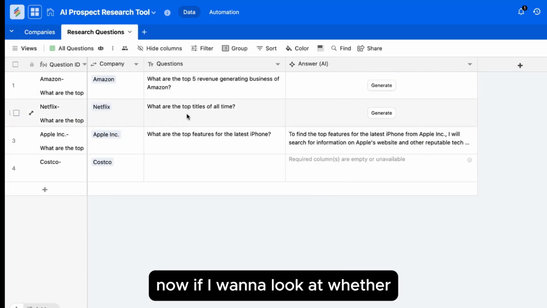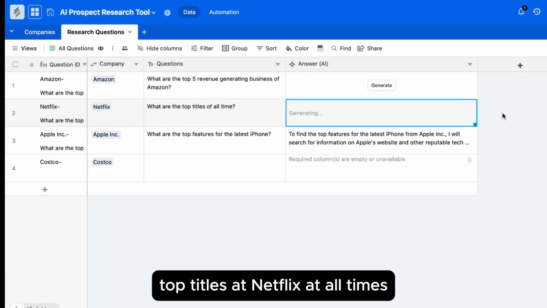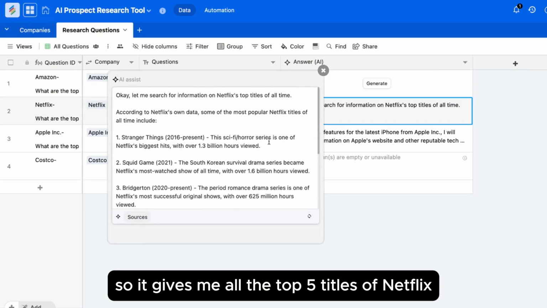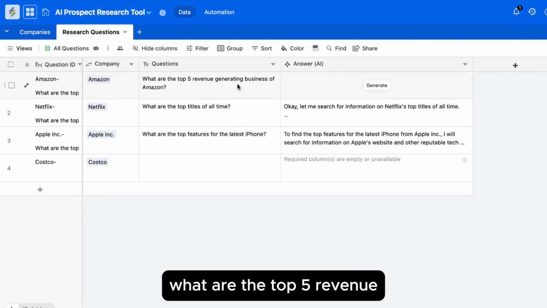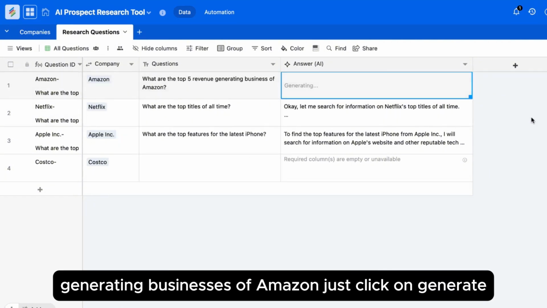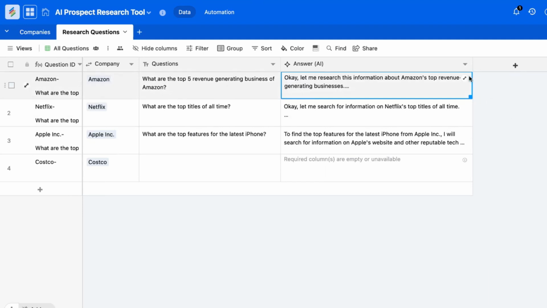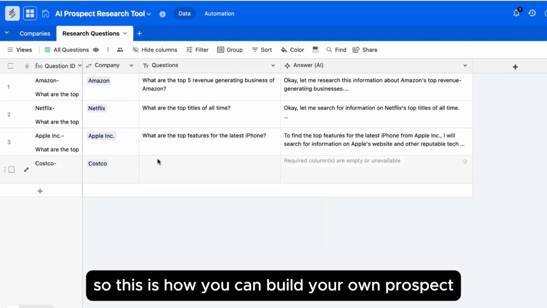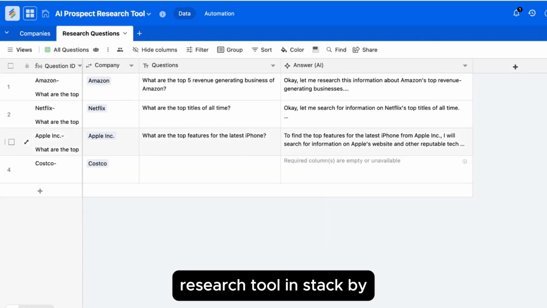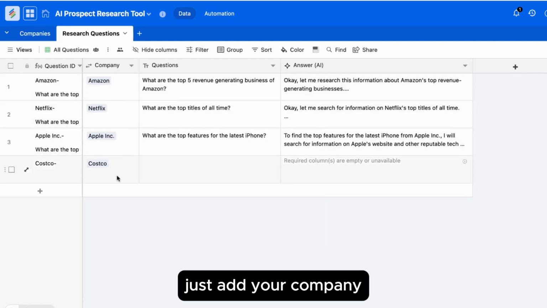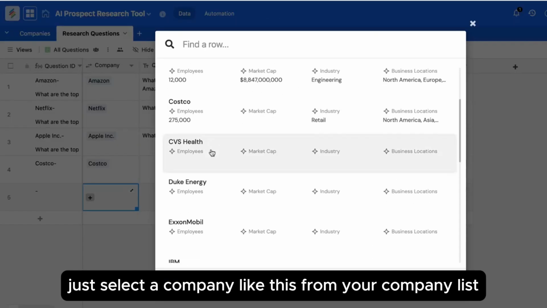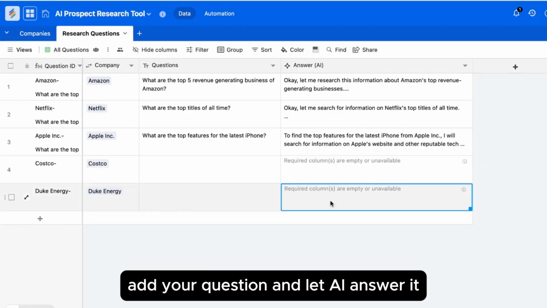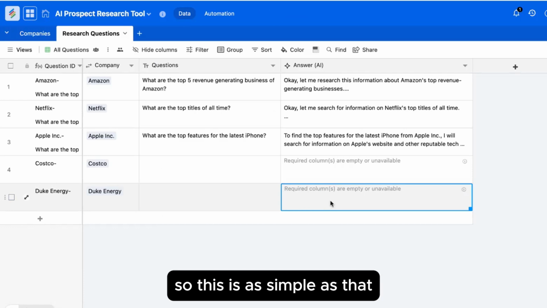Now, if I want to look at what are top titles at Netflix of all time, it gives me all the top 5 titles of Netflix, including their number of hours watched. What are the top 5 revenue generating businesses of Amazon? Just click on generate. So it gives me the top businesses. So this is how you can build your own prospect research tool in Stackby. Just add your company, just select a company from your company list, let's say Duke Energy, add your question and let AI answer it. It's as simple as that.